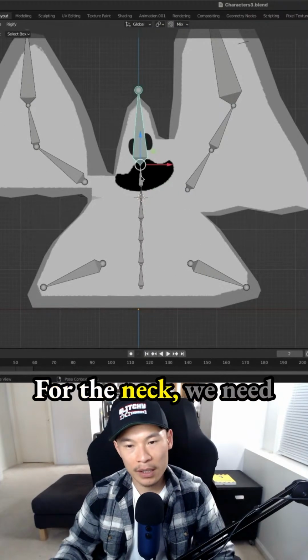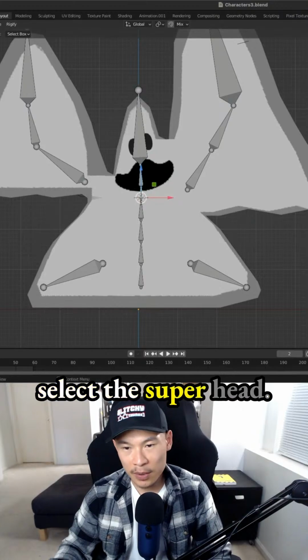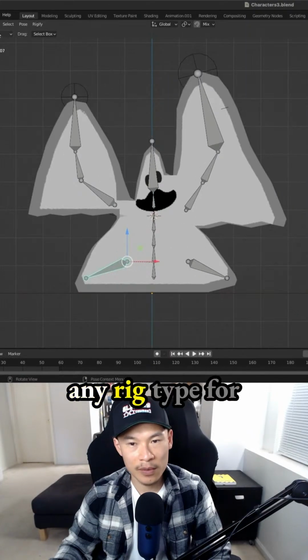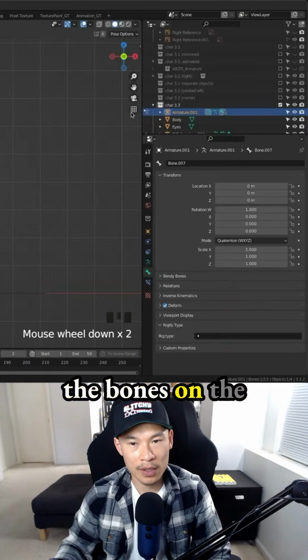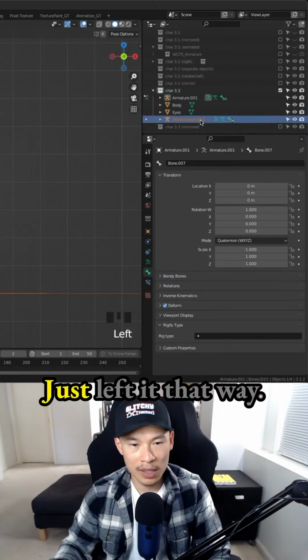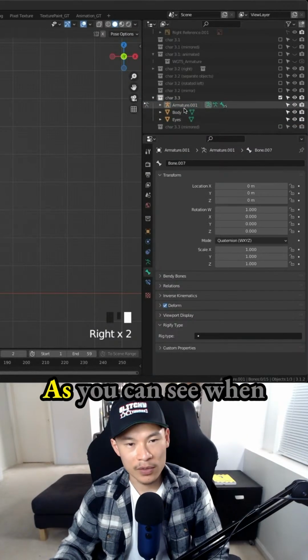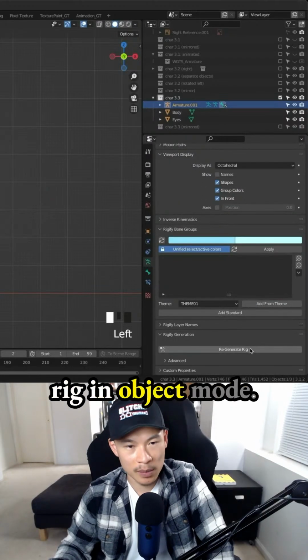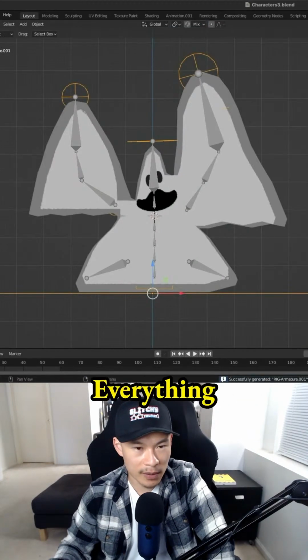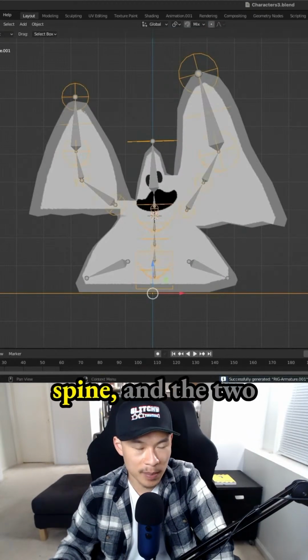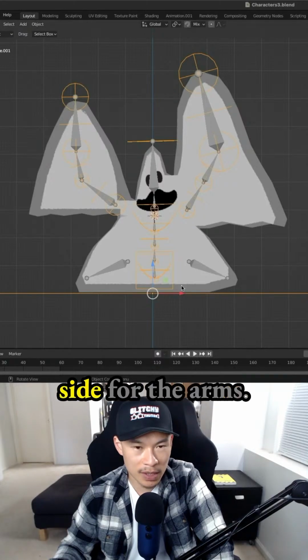For the neck, we need to make sure that we select the superhead. I still didn't select any rig type for the bones on the left and right side, just left it that way. But I think having the bones without a rig type doesn't really do anything. As you can see, when we generated the rig in object mode, everything looks correct now. Everything has a rig layer, the head, the spine, and the two tentacles on the side for the arms.